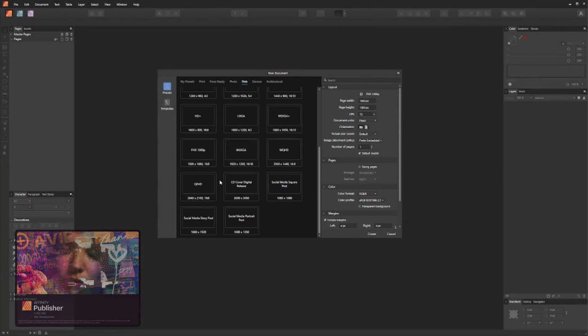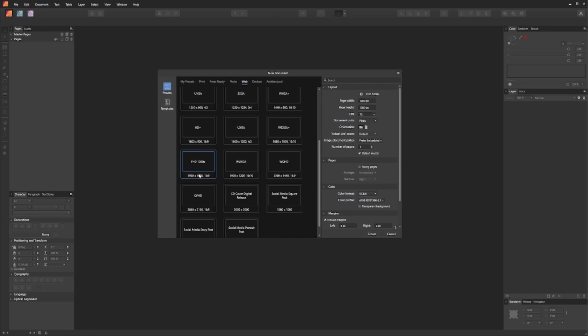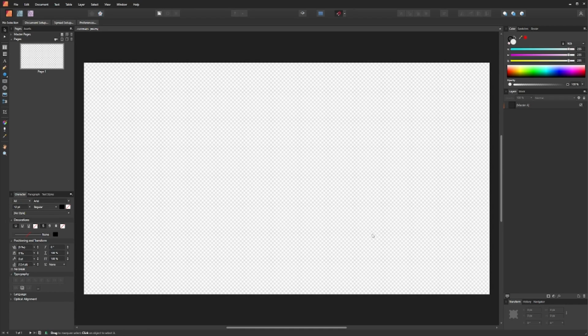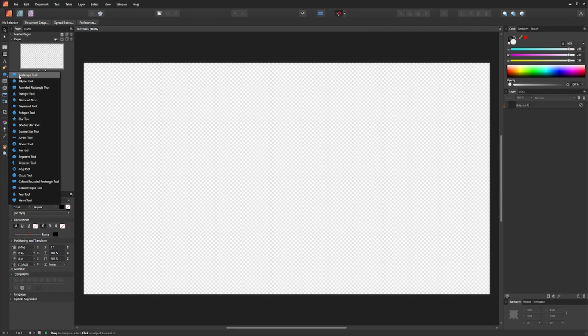Hello everyone. To start, first, you need to create a full HD project. The suggested settings, in my opinion, is a 96 dpi canvas with transparent background turned on.